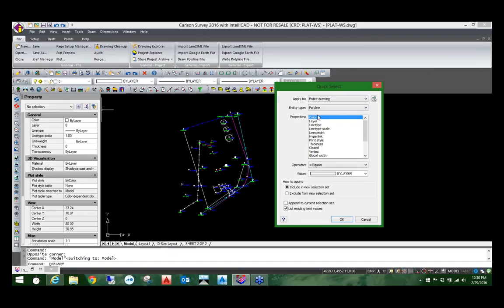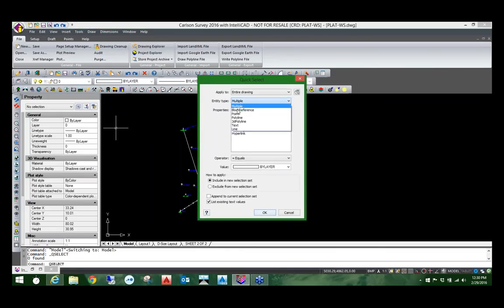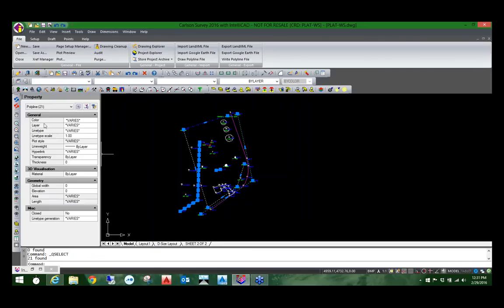And I'll just go to polyline and I can say find any polyline that matches any of these conditions. So maybe I want to find one that has a color equal to magenta. And when I say OK, well, of course, it didn't find anything. Sorry, let me go back. Let me just pick polyline. Instead of by color, I'm going to say select all the polylines. And now what happened? It found 21 polylines in my drawing.